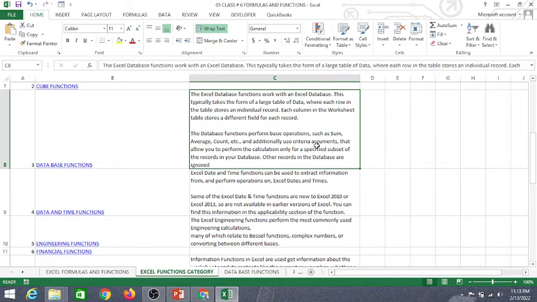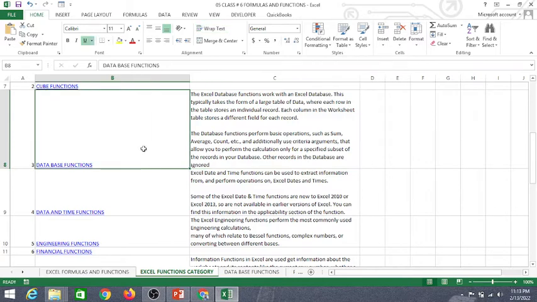The database functions perform basic operations such as sum, average, count, and additionally use criteria arguments that allow you to perform the calculation only for a specified subset of the records in your database. Other records in the database are ignored. So actually, the database functions use the criteria arguments so that they allow you to perform calculations for a specific subset of the records in our database. That is the main reason why you use the database functions.